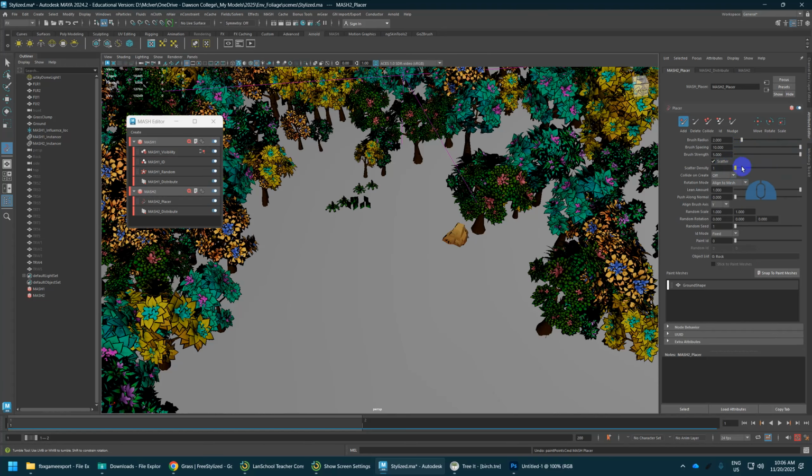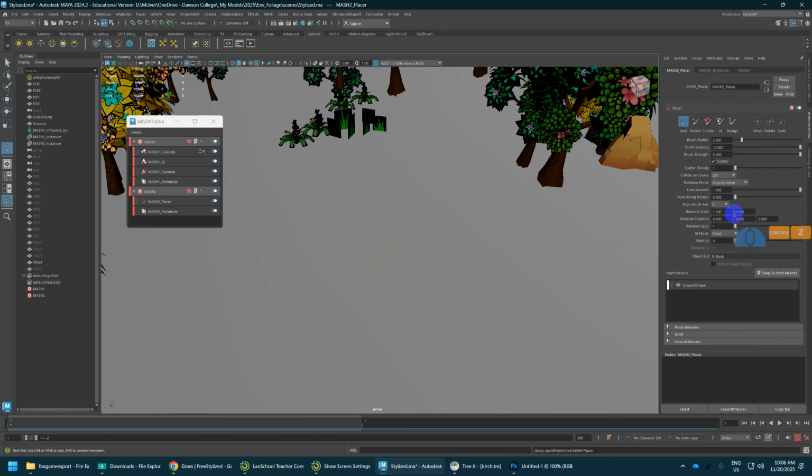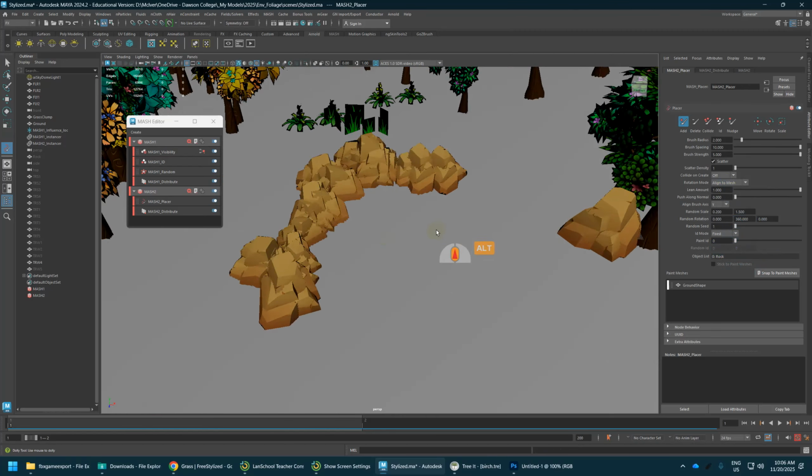I'm going to go to scatter. I typically like to scatter as well. And we can have random scale. So I might say, okay, let's scale between like 0.2 and maybe 1.5 times. So 20% to 150%. And again, I'll randomly rotate 360 degrees as well. And then let's try to brush these out. It's not too bad, right?